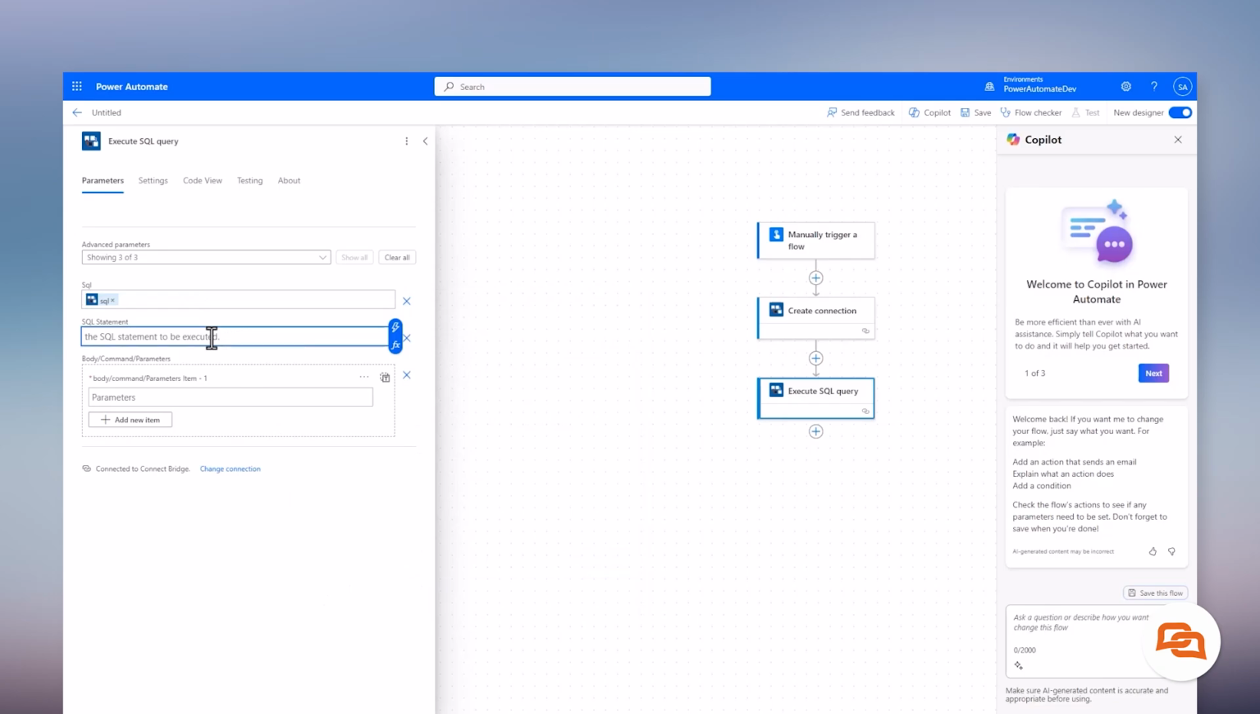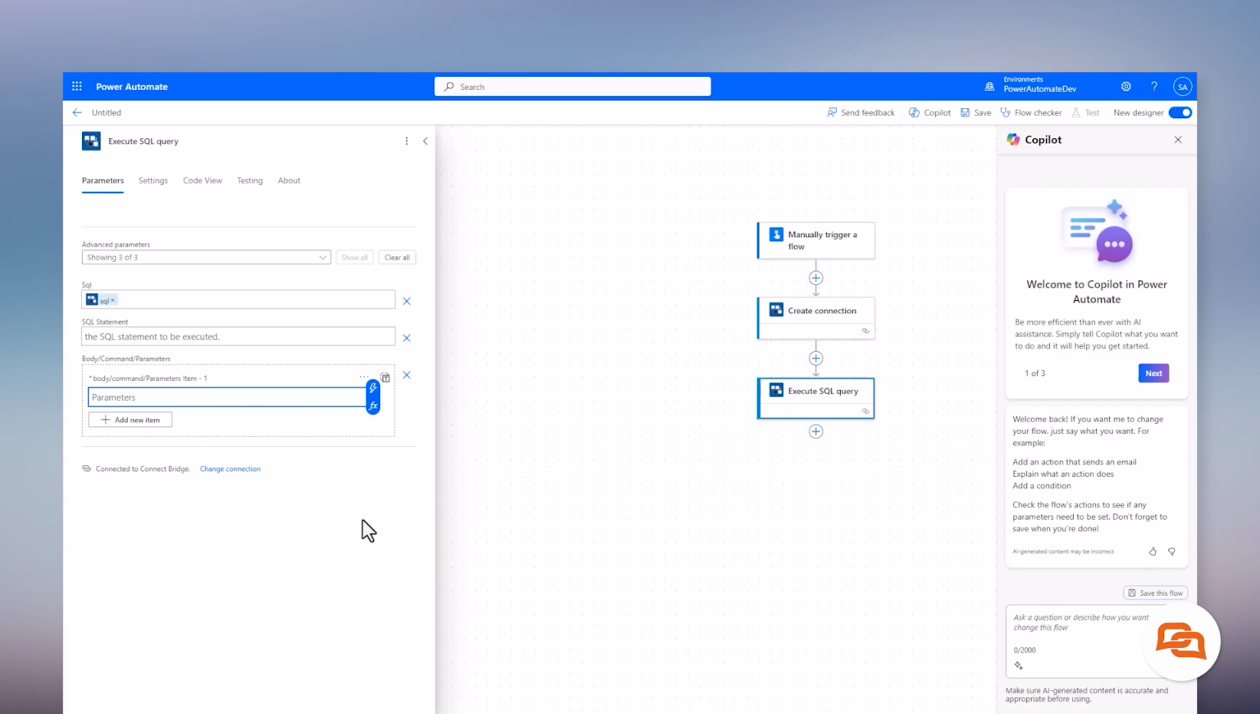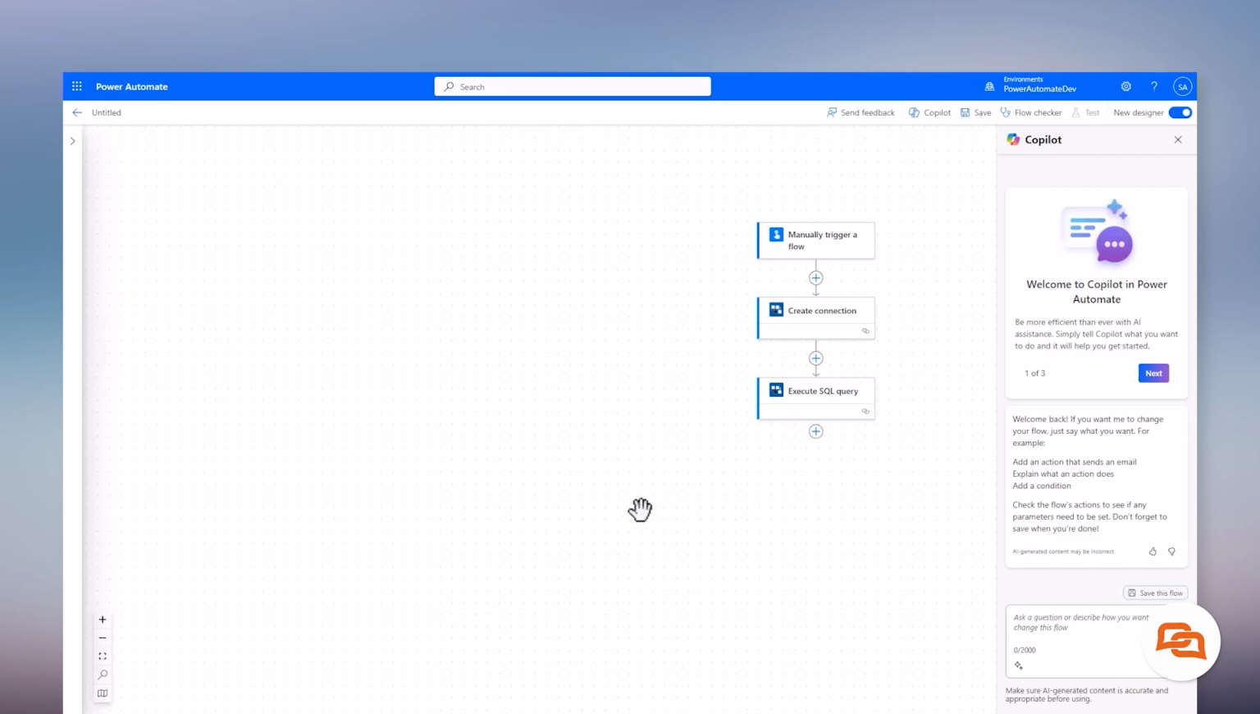Under SQL statements, we're going to put a simple SQL statement here. What we generally should be doing is in the body adding a parameterized SQL query, just to prevent SQL injection and for maximum security. But for the sake of this demonstration, I'm going to keep it simple and just put a simple SQL statement. So I'm going to remove this and just paste my statement here. If this statement works in Connect Bridge, it will work here. So verify that your SQL statement works in Connect Bridge if you have an error in Power Automate.